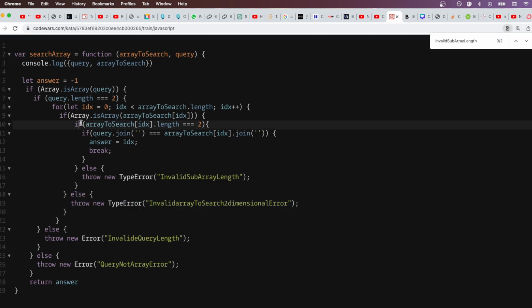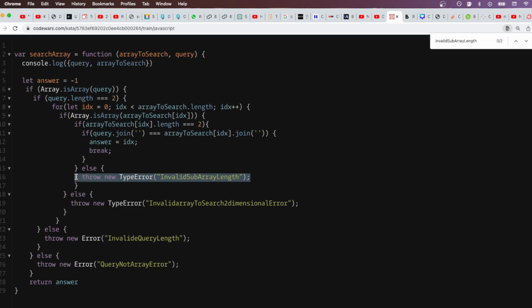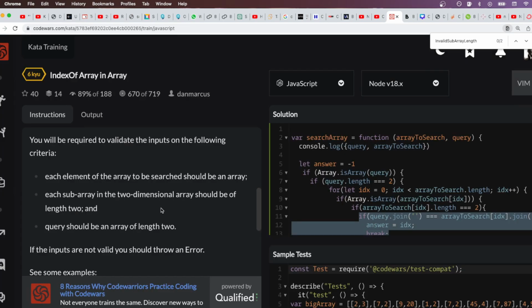And then we check the length of that sub array. Is it equal to 2? If not, we say that it's invalid. We throw another error, an invalid sub array error. At the end of all of this error checking, if every test has passed here, we should be able to have the valid index, something like this.